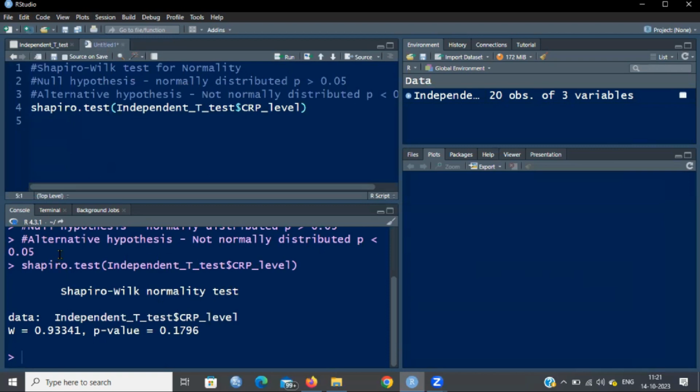Now in the console window, you can see the Shapiro-Wilk normality test result. Here you can see the p-value. It is 0.1796. So now we are favoring the null hypothesis. The null hypothesis is normally distributed, so your data is normally distributed. This is what you are going to conclude.